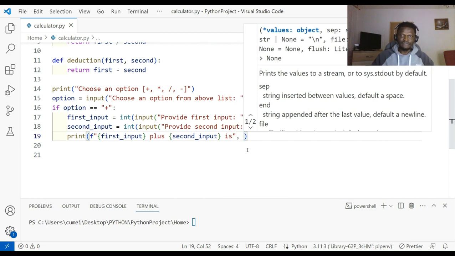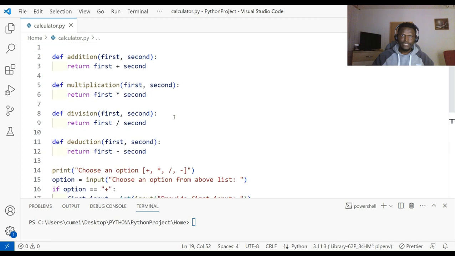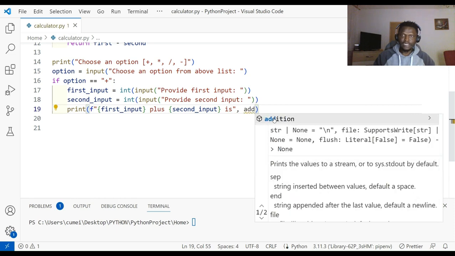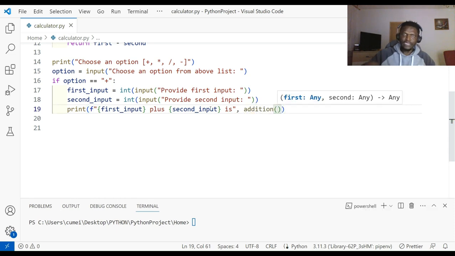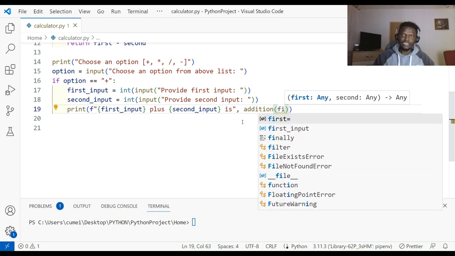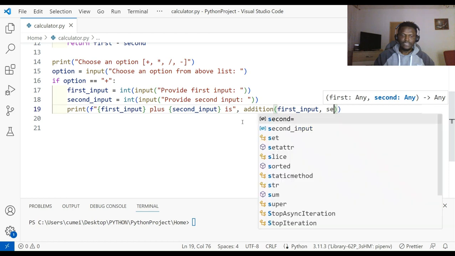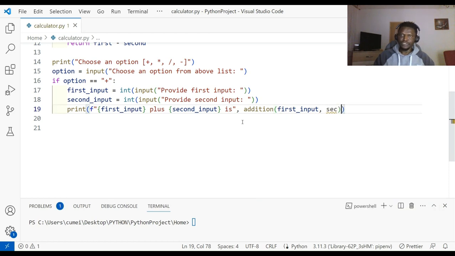so now we are going to call our function. Our function is addition, right? So we are going to call our function here by saying addition. Then we are going to insert the information provided by the user, which is first input and second input.